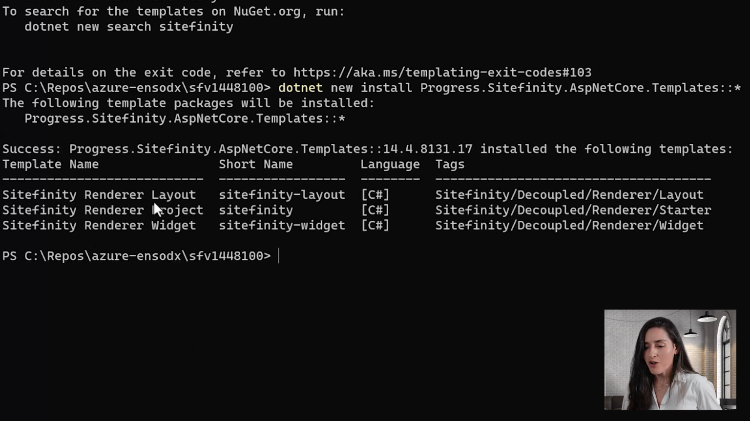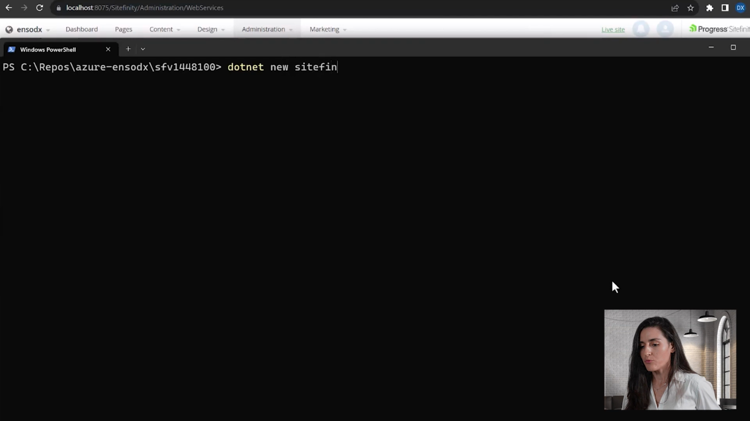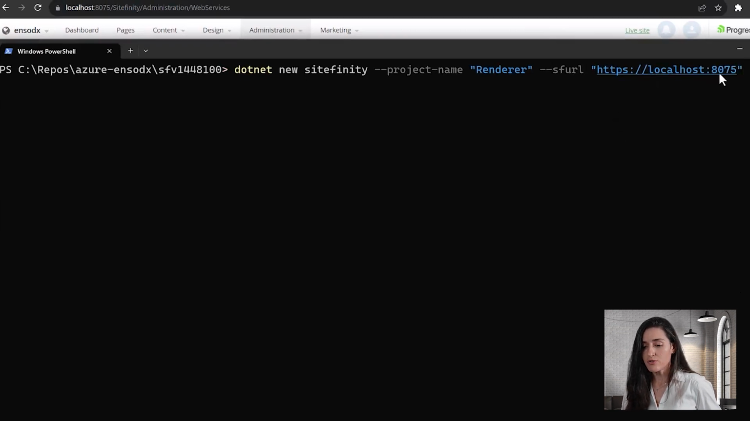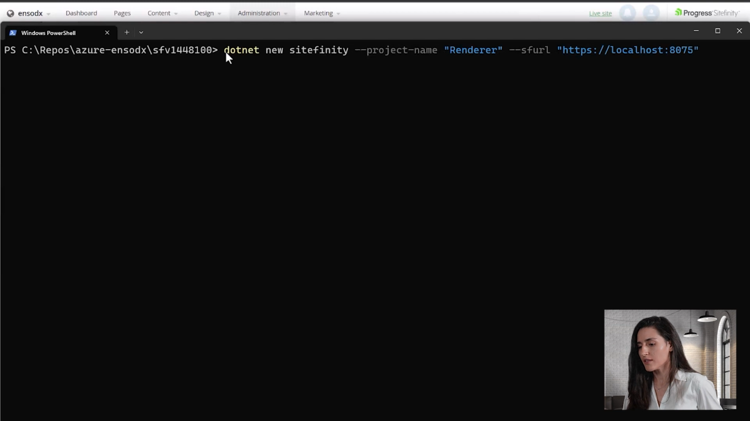Now we can run the command for creating the .NET Core renderer: dotnet new, followed by the .NET Core template name, which is sitefinity, and then the project name and the Sitefinity CMS project URL. This is the URL of the standard Sitefinity CMS, which the renderer will connect to. This URL will be automatically added in the appsettings JSON file in the CMS section. We will come to it later.